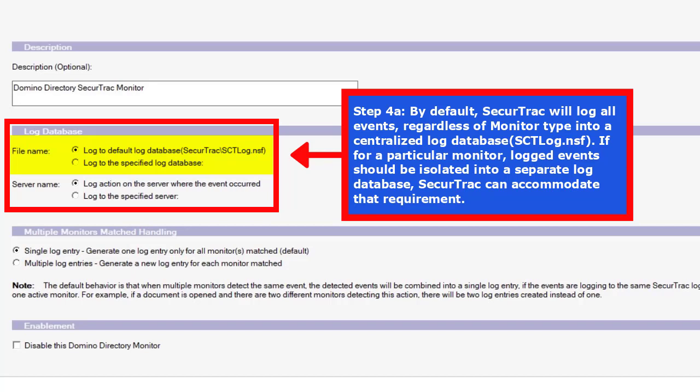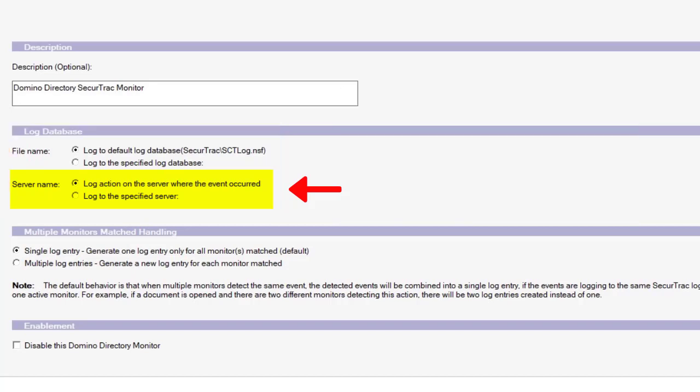In Step 4A, by default, SecurTrac will log all events regardless of monitor type into a centralized log database sctlog.nsf. If for a particular monitor, logged events should be isolated into a separate log database, SecurTrac can accommodate that requirement. In Step 4B, by default and regardless of monitor type, SecurTrac will log all events into a database on the same server where the event occurred. If there's a preference to store all logged events onto a centralized specified server, SecurTrac can also accommodate that requirement.